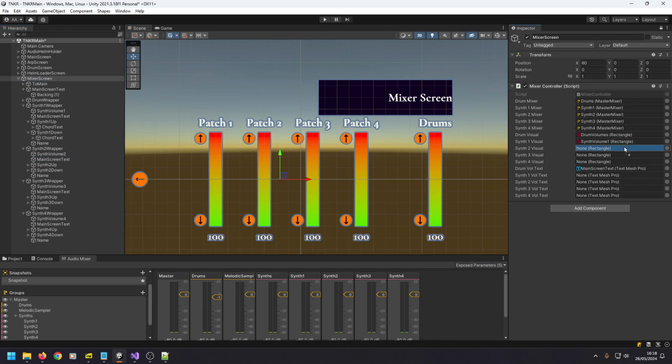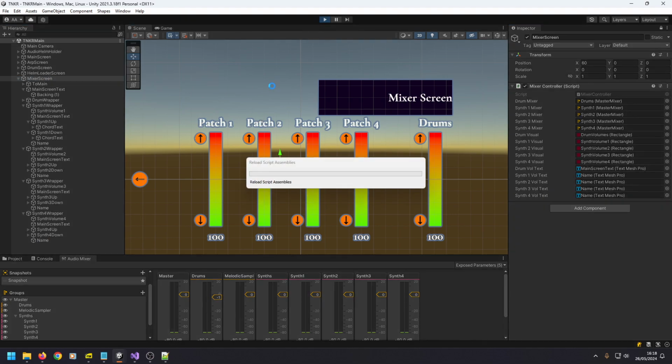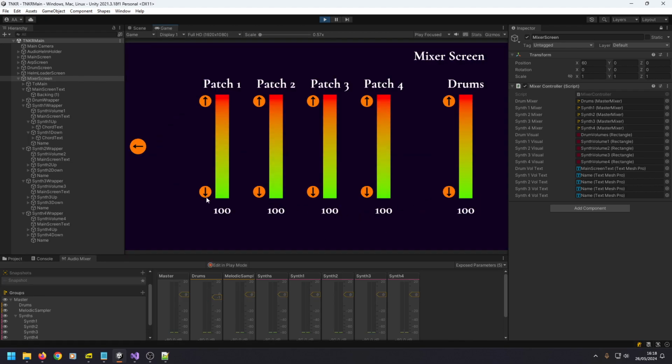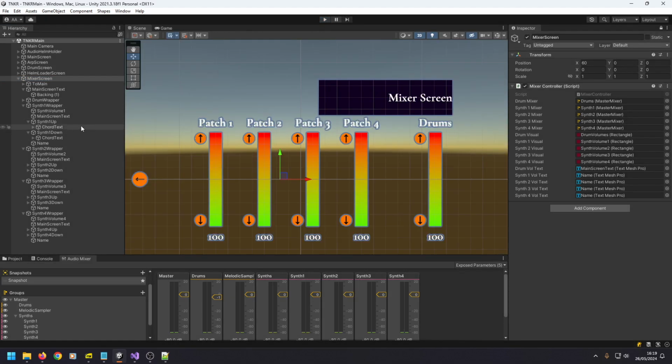Synth 1 visual, Synth 2 visual, Synth 3 visual, Synth 4 visual. We have name, name, name, name. All right, let's go and see what we've broken, because we will have absolutely broken something. I mean, that bodes well. They absolutely don't work. And it's because I have named them all incorrectly. Absolute bums.